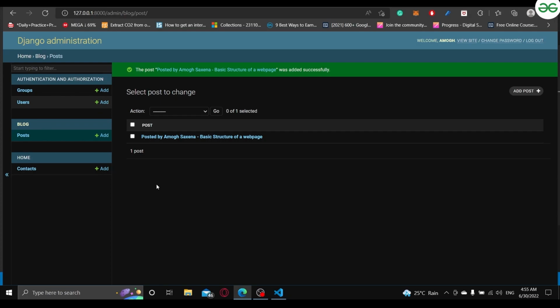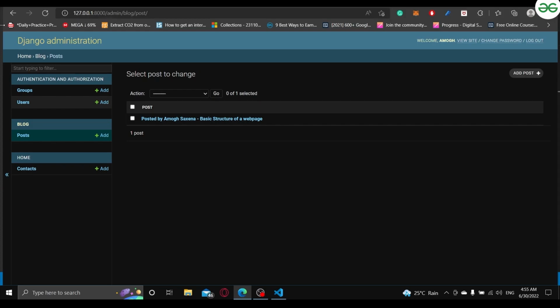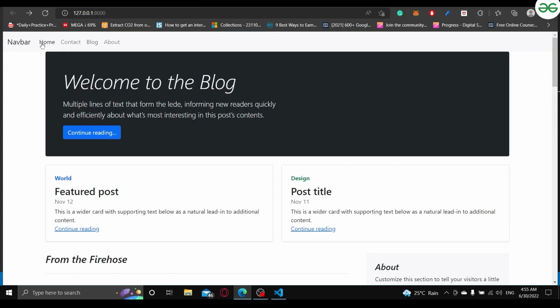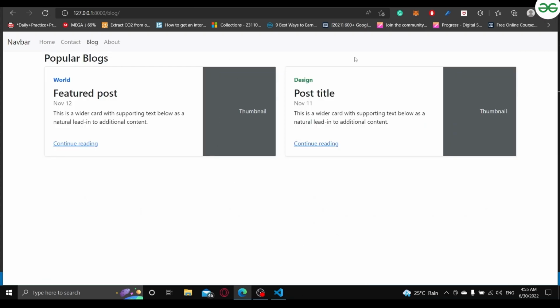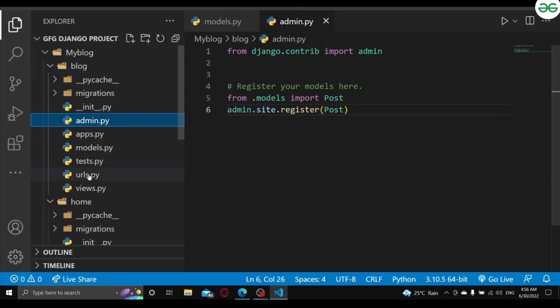But as you can see, we can't see the blog in our website. Let me just duplicate it and we'll go back. You can see that we can't see any blog here. We want our blog to be visible here, right? So to do that, I have to go to the section.